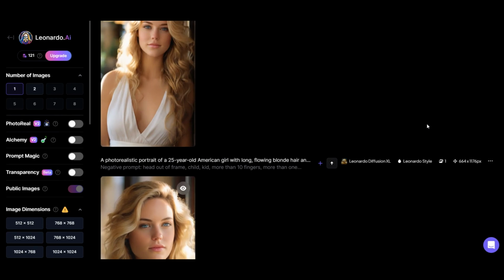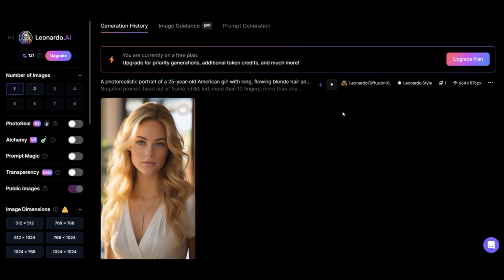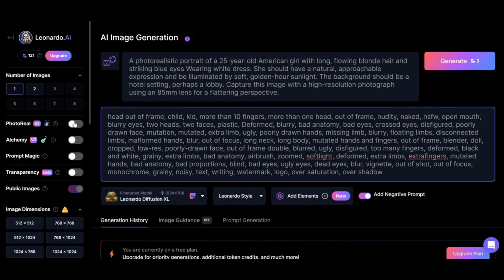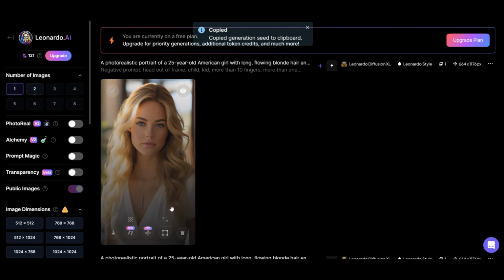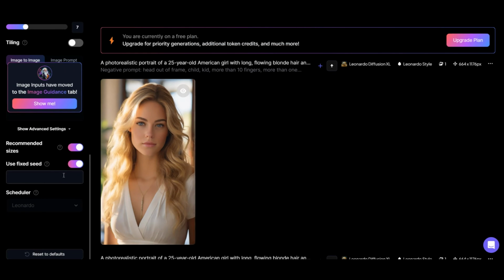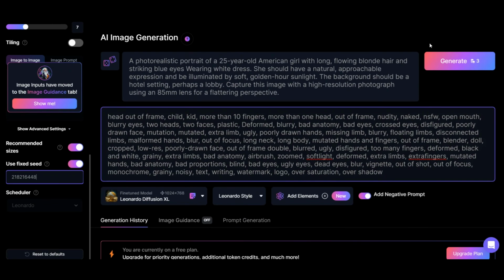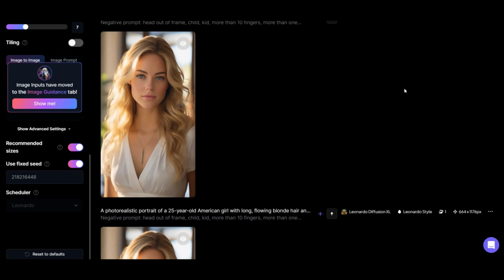After a few generations, I obtained an image that was close to what I envisioned. Note that I'm using the free version, but if you have the paid version, you can enable the photoreal option for more realistic images. Once you have the desired image, click on the three dots at the top and copy the seed, which we'll use for future images. Then, scroll down and click on Show Advanced Settings and activate Use Fixed Seed. Paste the seed you copied earlier. Now, if you regenerate the image without changing the prompt, you'll get the exact same image.